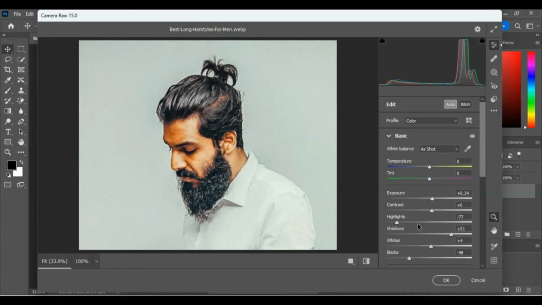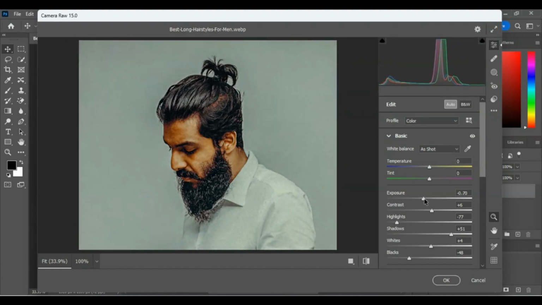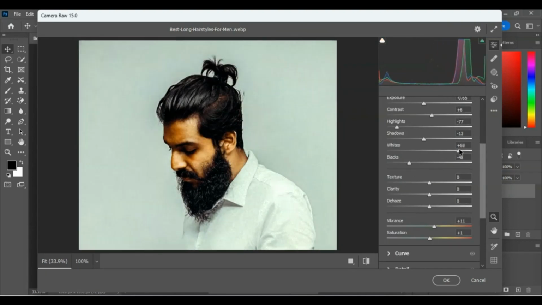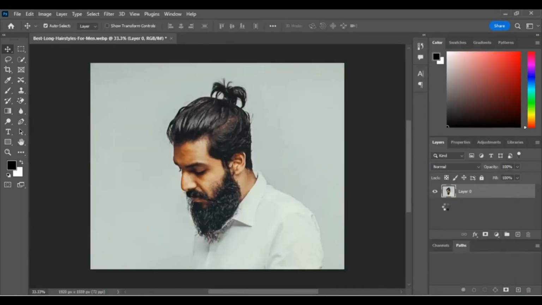and if you want to add some exposure to the image, you can adjust it. And if I want some darkness, I want to add some shadow there, and some whiteness, and click on OK. The image has been edited successfully. By this tool you can easily edit any type of image.